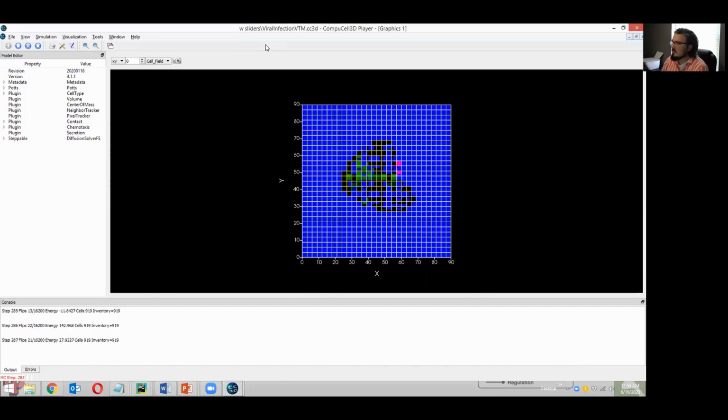Coming up on 300 simulation steps, just about everything that was infected is dead. My dead patch kind of looks like Pac-Man.